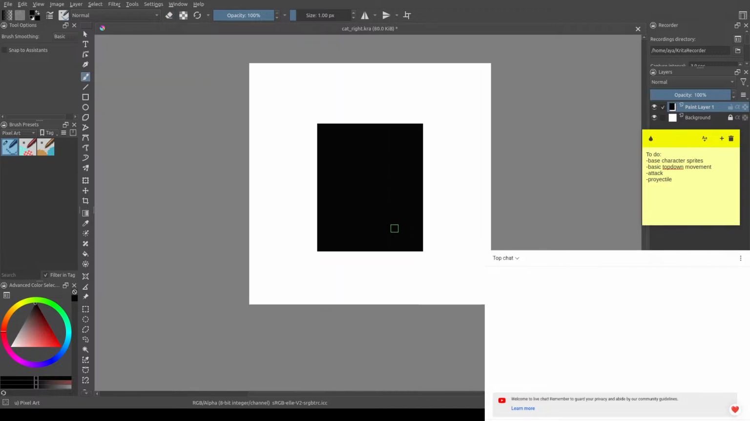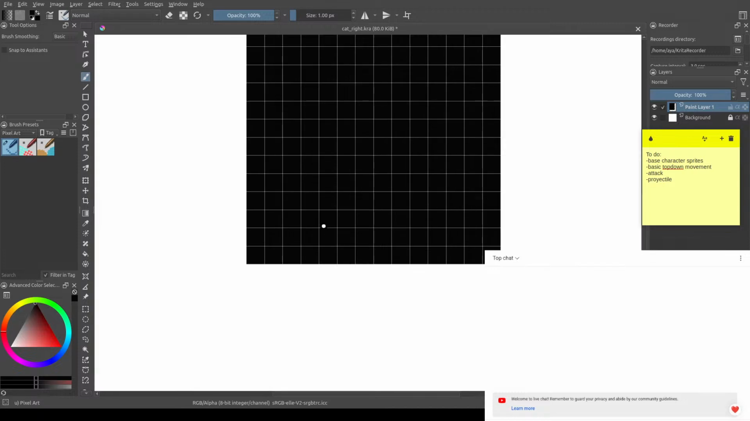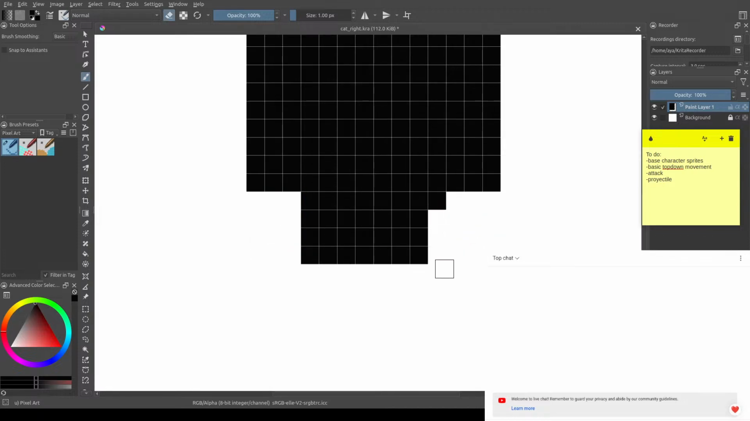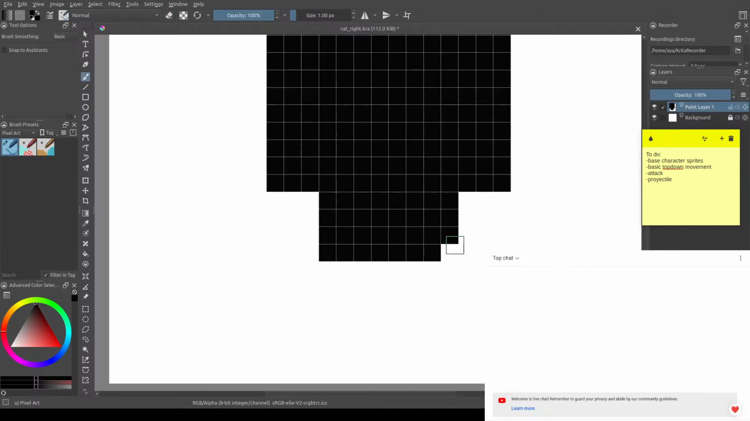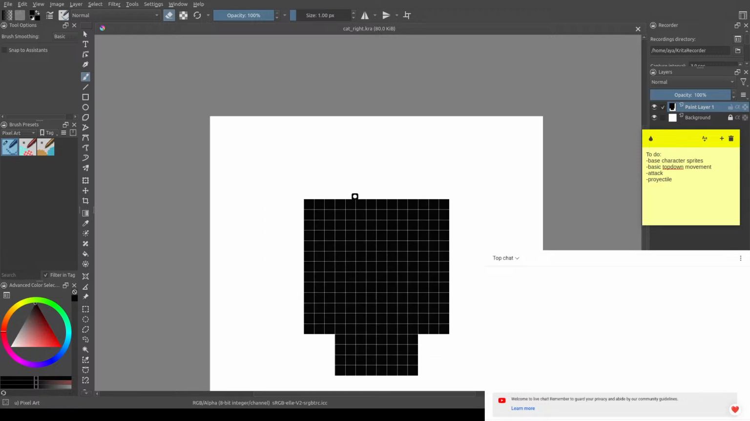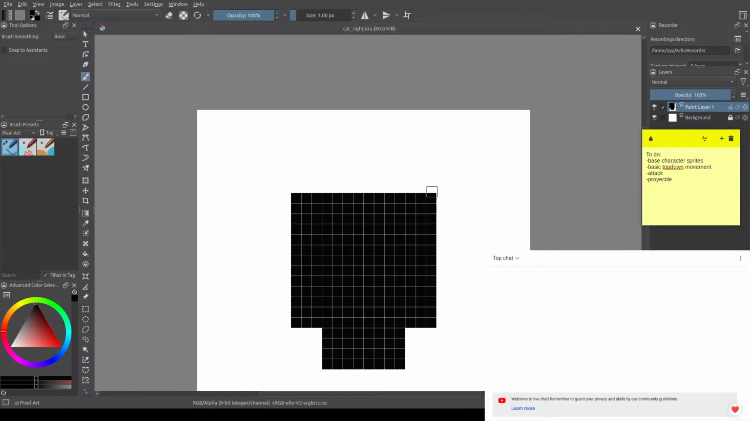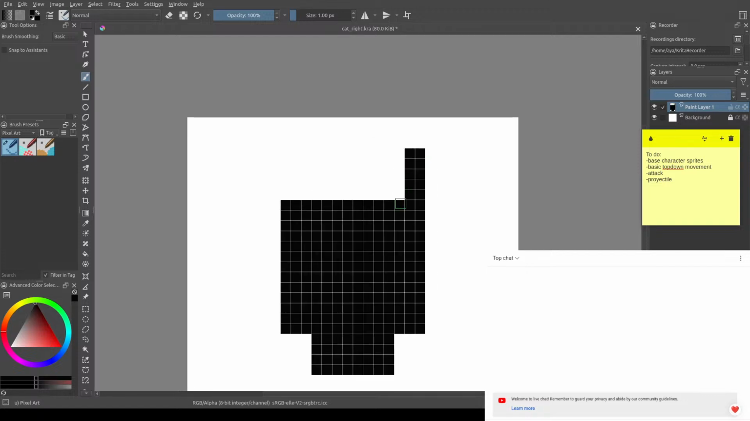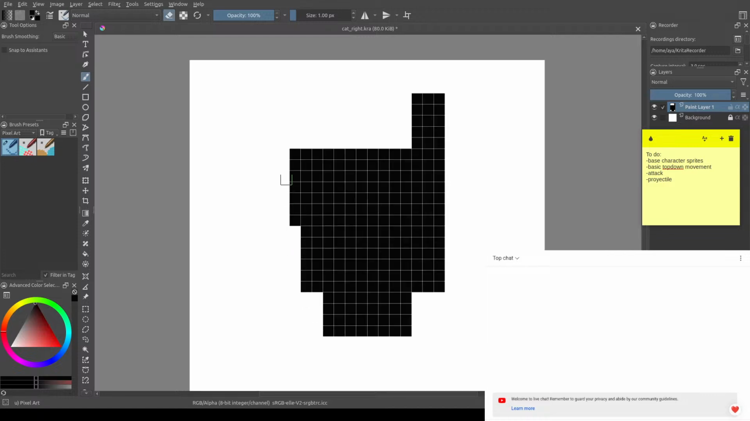So let's start with a block, and then we'll make a block. Look like that. And we'll give it horns, maybe. This is technically the right hand view, so we'll make this like, give it something like this.